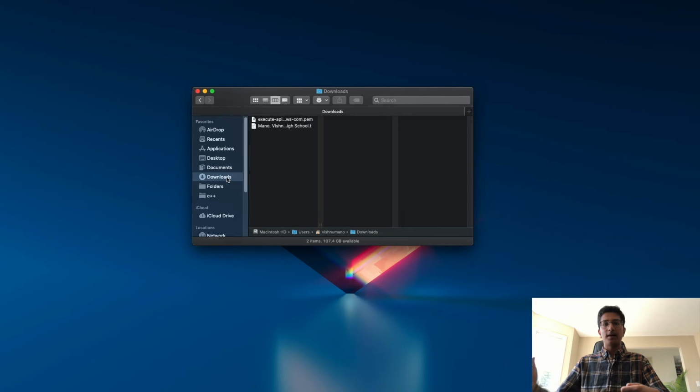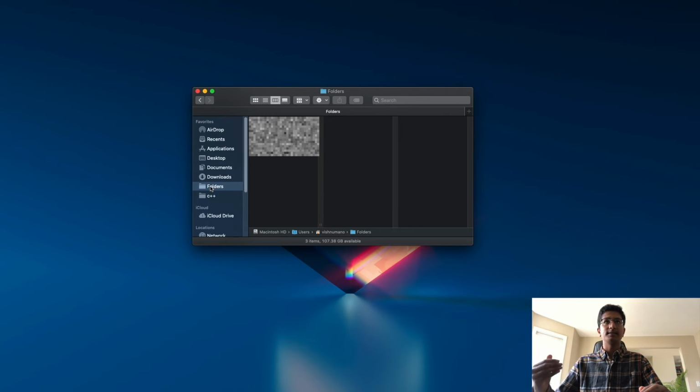So then we have the Downloads folder. Like I said, this is where your downloads will be stored. And then lastly, you can see I have a Folders folder and a C++ folder. These are both folders that I created. They don't come pre-built with the Mac. However, I decided to drag them into this Favorites menu so that I could access them easily. The recent programming I've been doing is in the language C++, so all of that code is in there. And then Folders contains my general folders that I use on a daily basis.